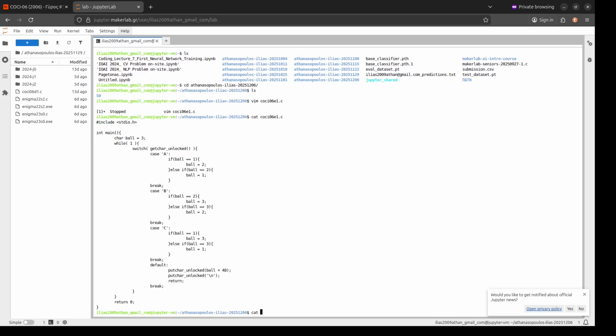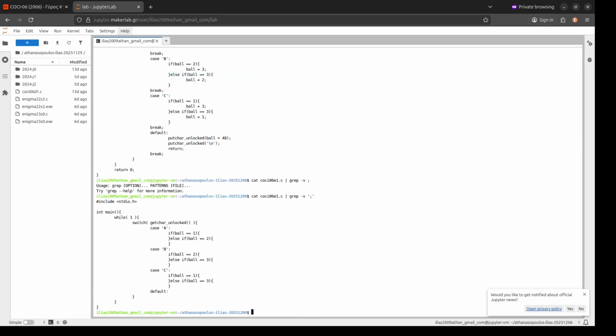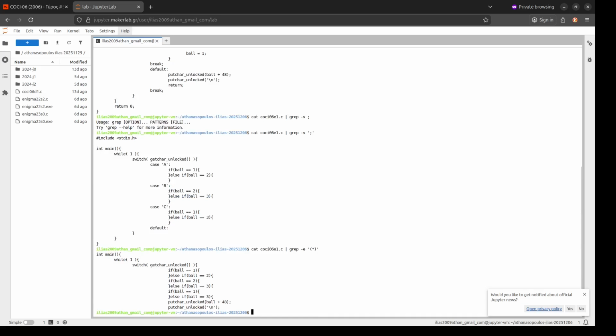Cut that. I'm gonna pass it to a grep function. Grep -v, everything without commas. That looks right. And the second expression. Then the next expression.